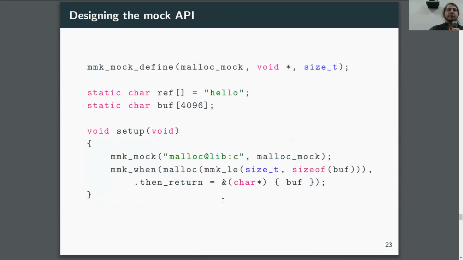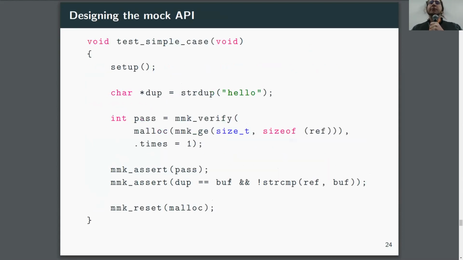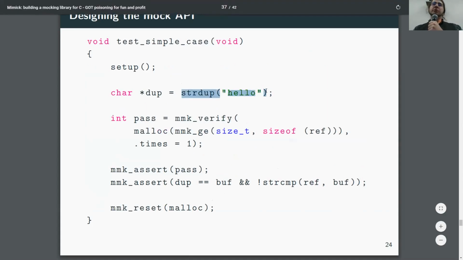Another example would be, for example, to test strdup, which also involves malloc. The way you would test that would be to return a static buffer for every size less than the size of the buffer. And after that, just call the standard libc strdup and just verify the interaction that malloc has been called with a size greater or equal than the reference string, which was the hello. And yeah, verify that it was called exactly once.